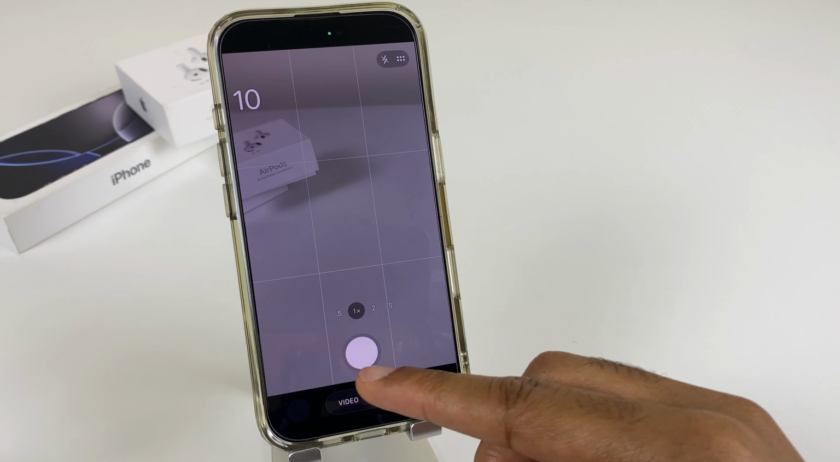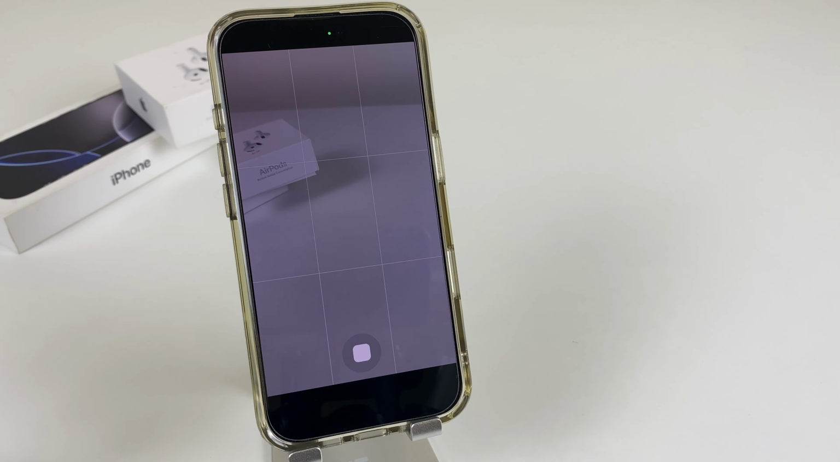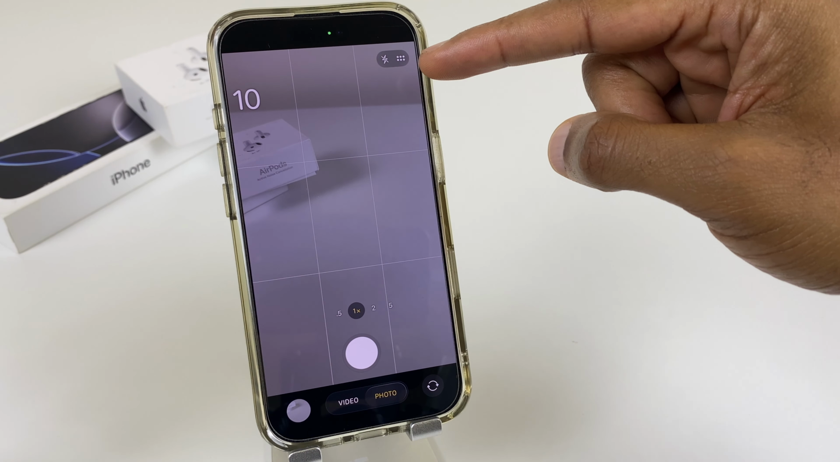Hey there, if you're using your iPhone on iOS 26 and you have a number which is constantly there when you take a photograph, don't worry, this is just the timer and we can turn this off quite simply. All we need to do is go to the top right corner.